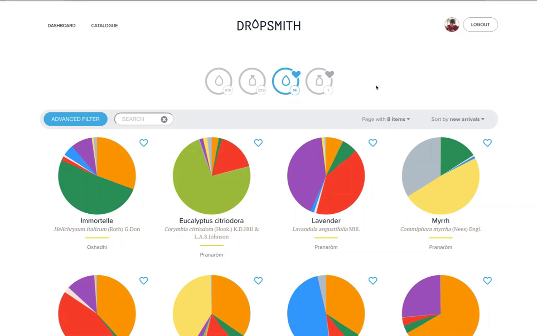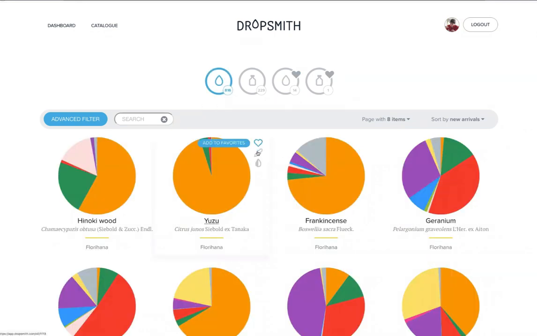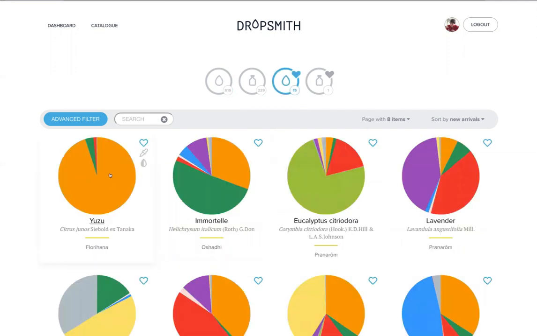The way to do it is here. When we look at essential oils, you have these 3 icons: a heart, this pipette to blend, and this means comparison. I will explain that later. But if you click the heart, it will go to my favorites. So see, now it is blue when I move it. It has a blue heart. And if we go to favorite oils, here you see the yuzu oil.